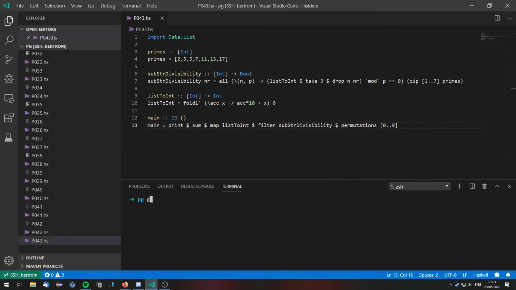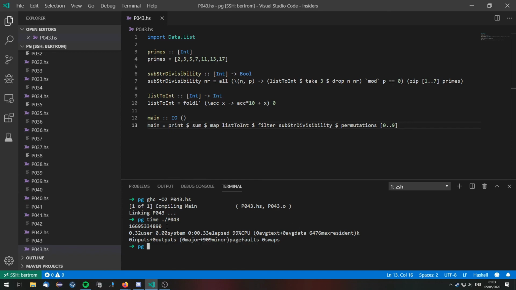Now let's go ahead and compile this, and run it with time. And as you see, this gives us the correct answer in 0.33 seconds.